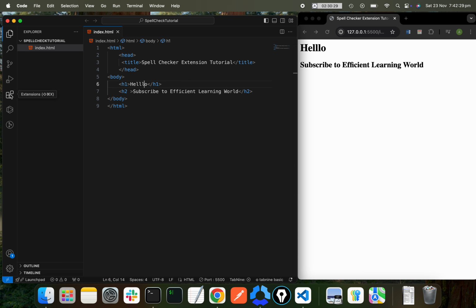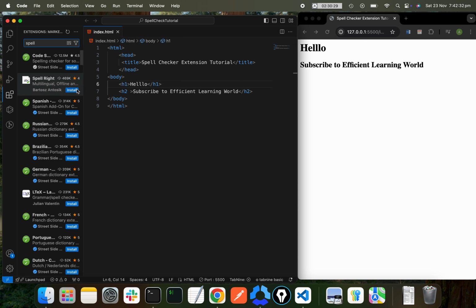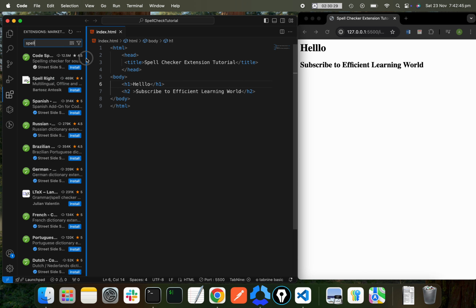So let's download this extension. You just have to first of all open Visual Studio Code and go to the extension marketplace by clicking on this icon on the left side panel, the sidebar. Now in the search box just type code spell checker. I have already written the spell.